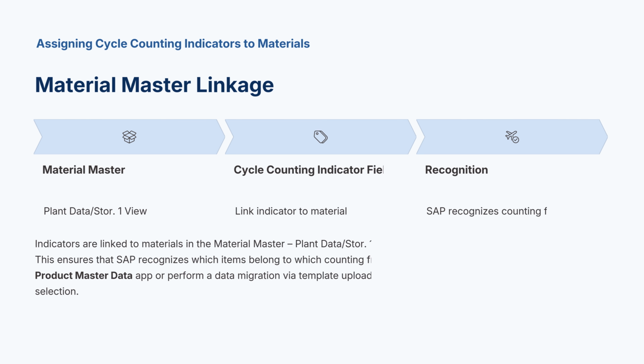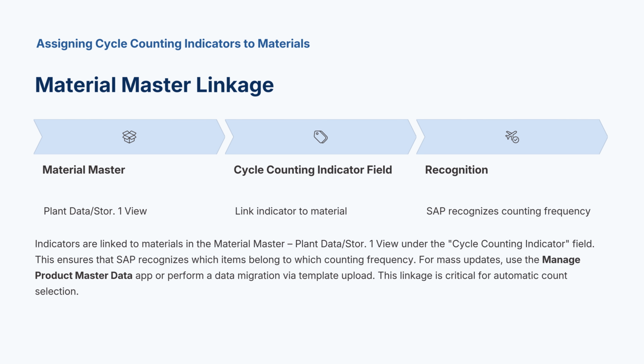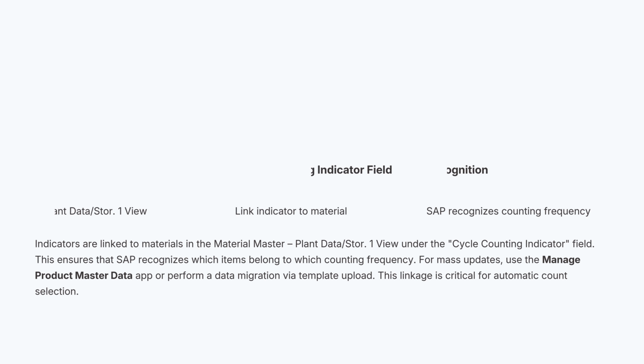Assigning cycle counting indicators to materials. Next, assign these indicators to materials within the material master. Open the Plant Data Storage 1 view and locate the Cycle Counting Indicator field. Here, choose the appropriate classification for each material. You can manually edit individual records or perform bulk updates using the Manage Product Master Data app or migration templates. This assignment links the material to its counting schedule.